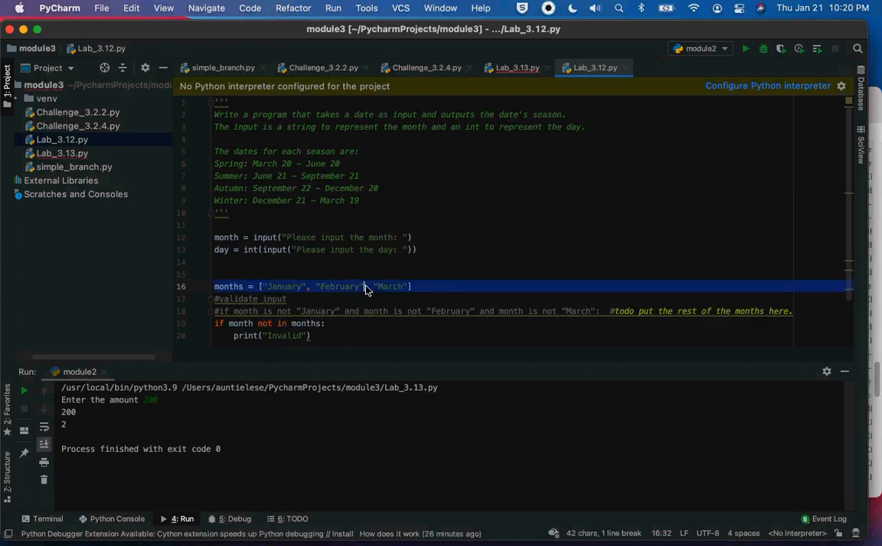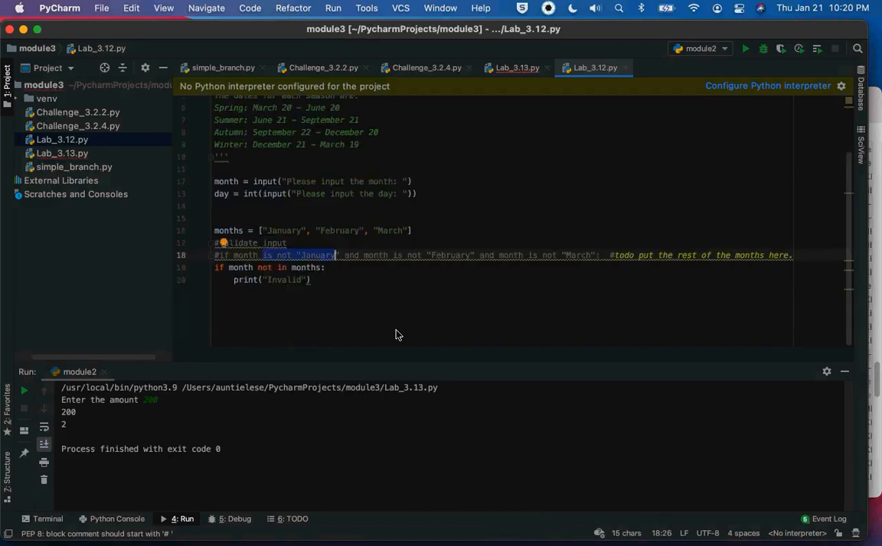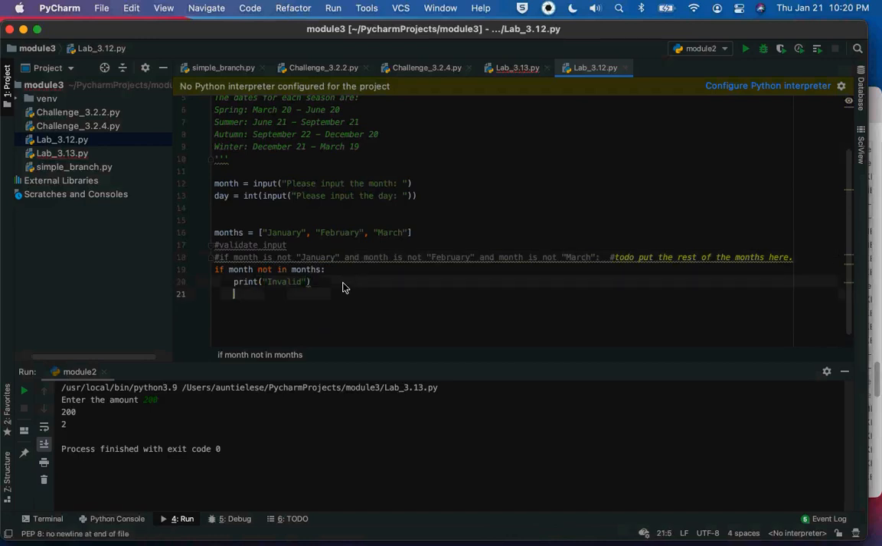If you're comfortable doing it this way, do it this way. It'll be easier every time. If you're not, then you need to do these multiple: is not, and is not, and is not. So now we have another issue.